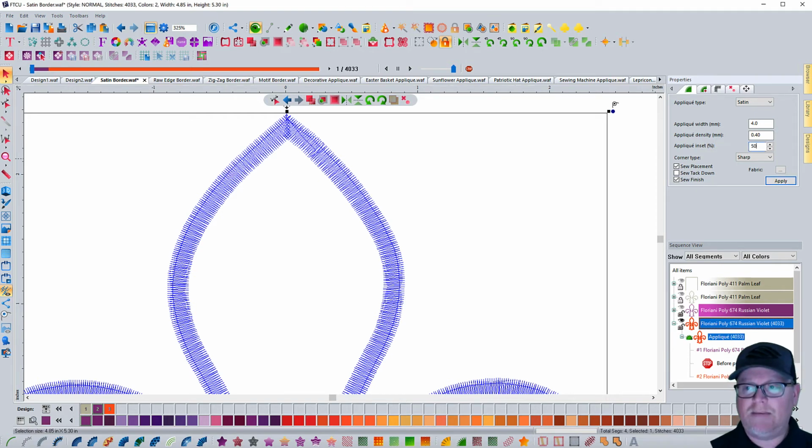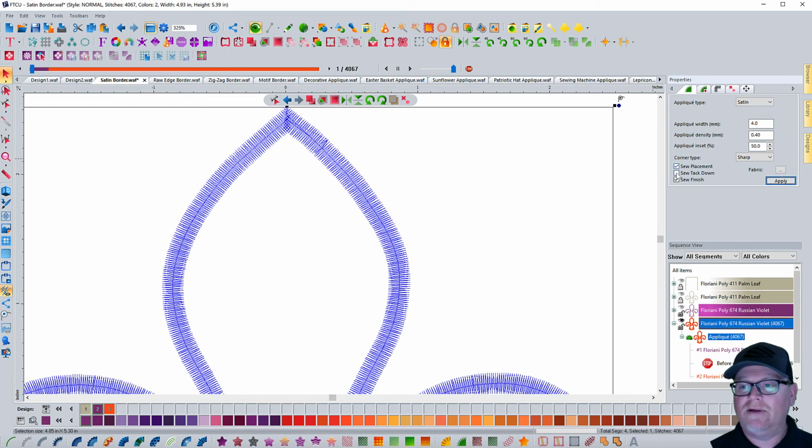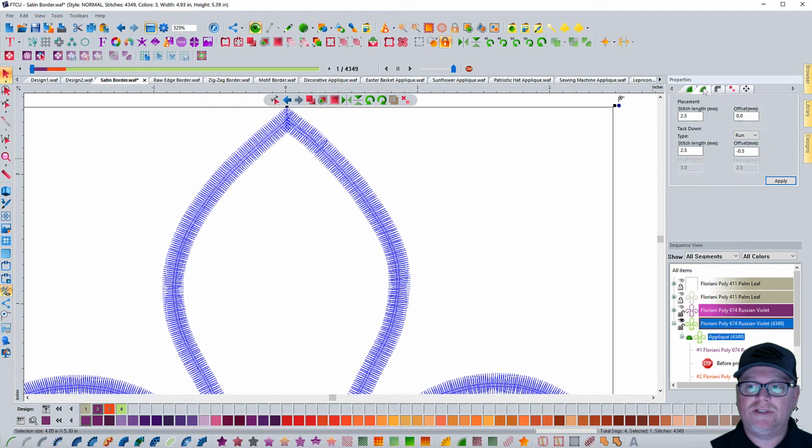So I'm going to change that back. Those are just some of the settings that you do have. I'm going to turn back on this tack down stitch. And then I can go to this applique extra, which is the next tab over. And I have the ability to change the stitch length, which is nice. I usually use the default here, and the tack down. And the tack down can either be a run stitch or a zigzag stitch.